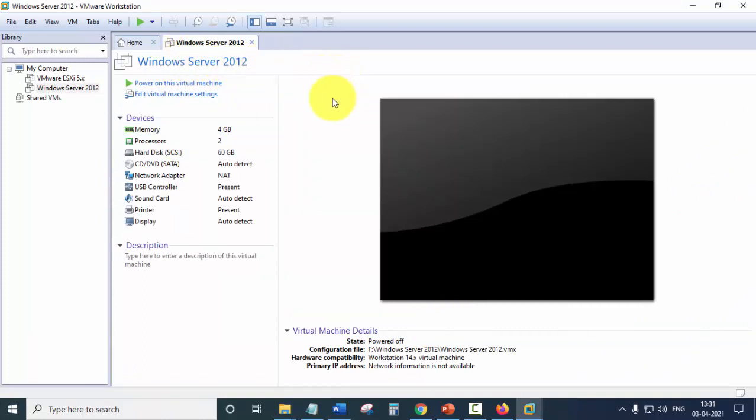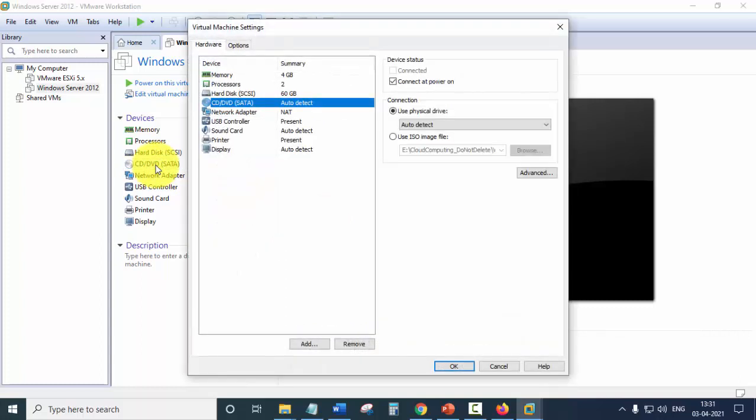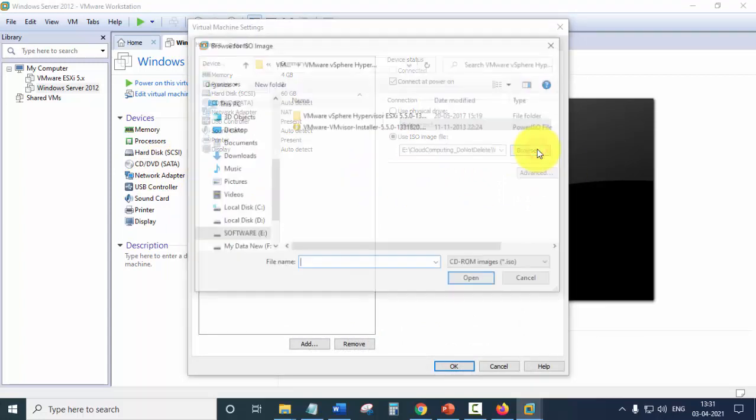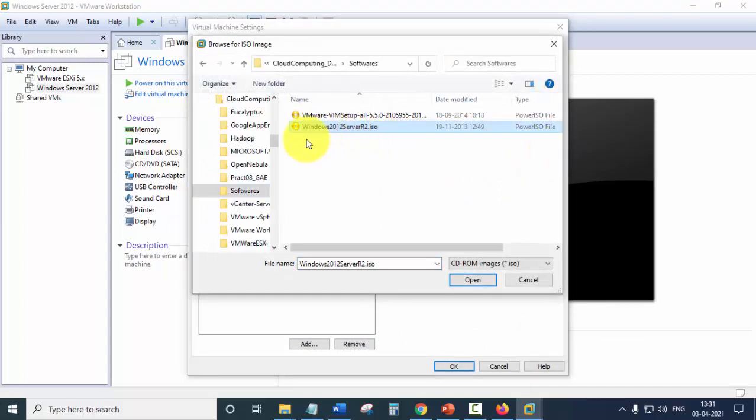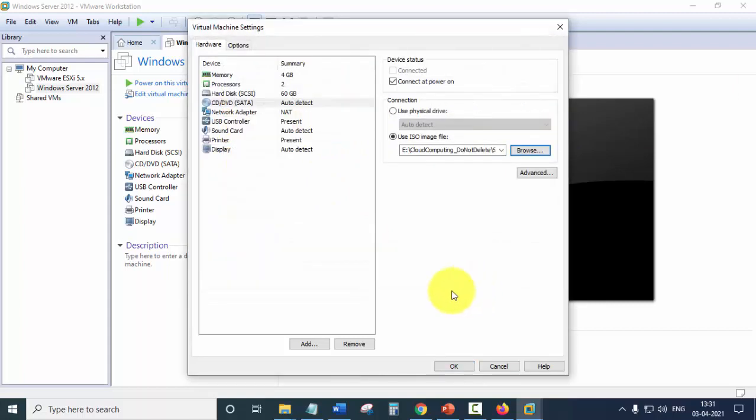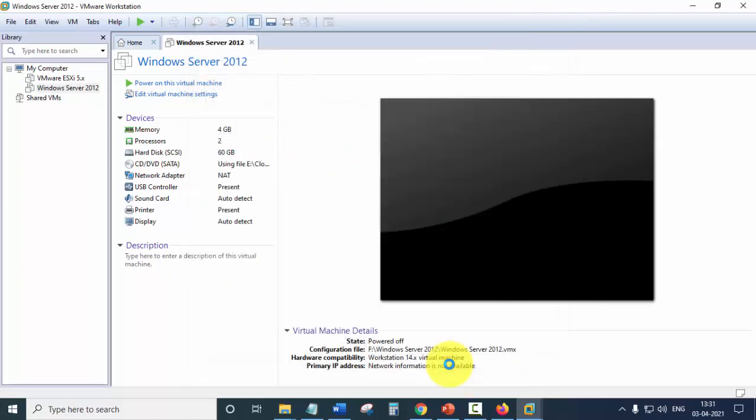Now we need to provide the image file for the installation. So we will select the image file for installation. Click on CD DVD and use the image file, browse. Select the image file and click on OK. Now we are set with the virtual machine, and now we will start the virtual machine. So we will power on the virtual machine. Click on power on virtual machine.